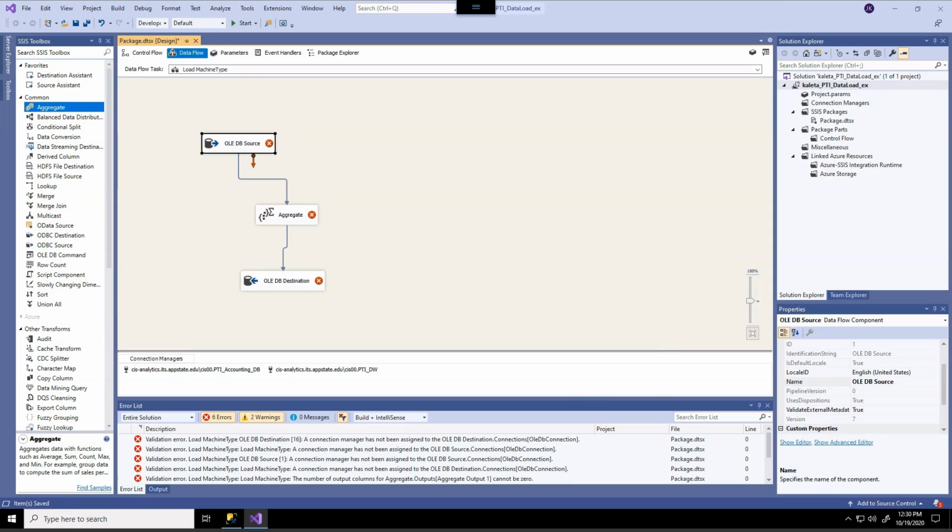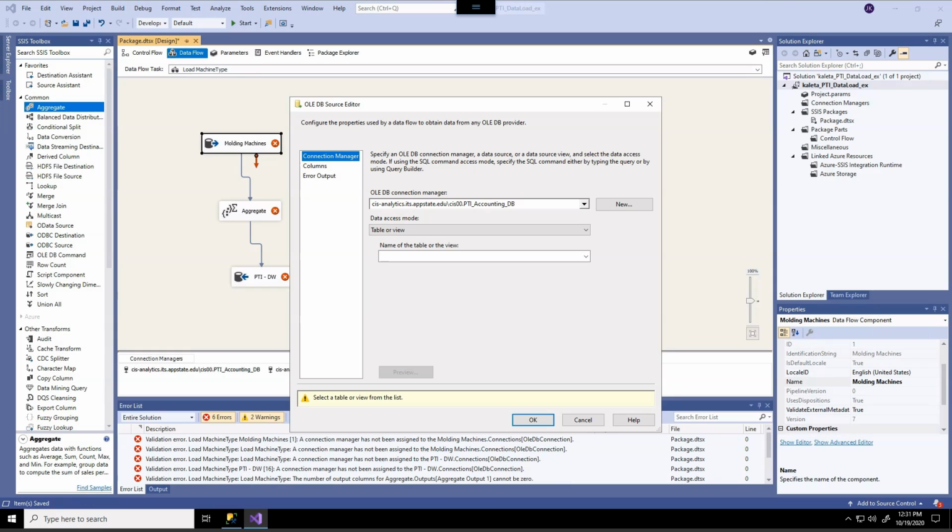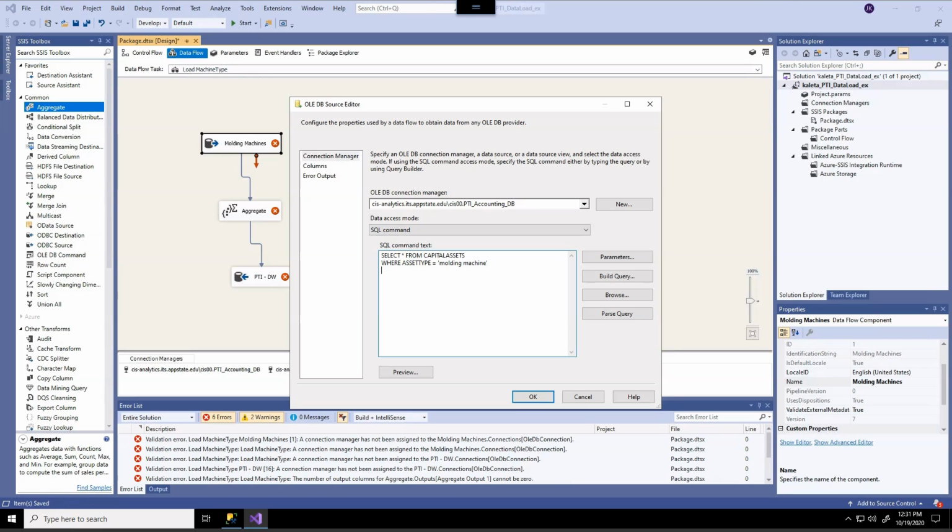For the database source, I'm just going to say this is the molding machines. I'm going to leave aggregate as it is, and I'll make sure the destination is the PTI data warehouse. Now let's go into the molding machines, and similar to the previous one, we're going to use an SQL command. This time we're going to select from the capital assets table. I'm going to paste that in here. Now what we want to do is look where the asset type is a molding machine. Let's preview and see what that gives us.